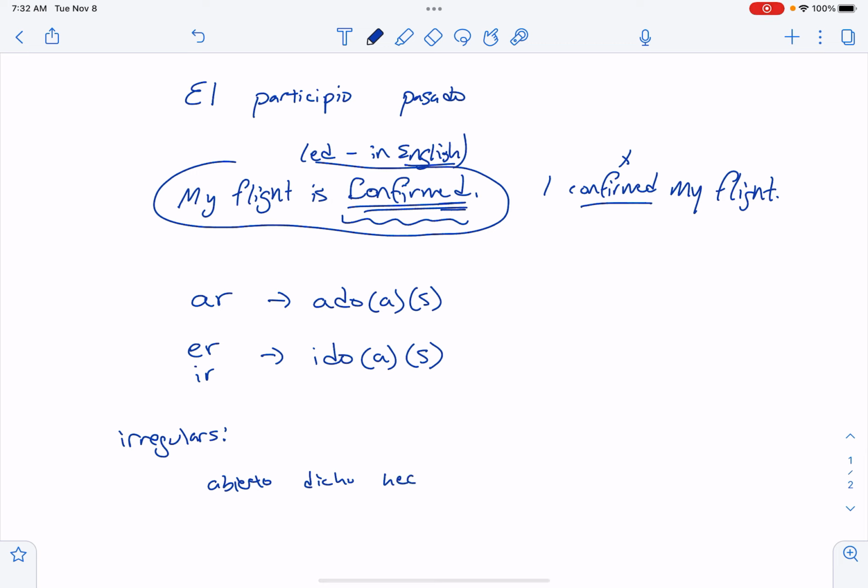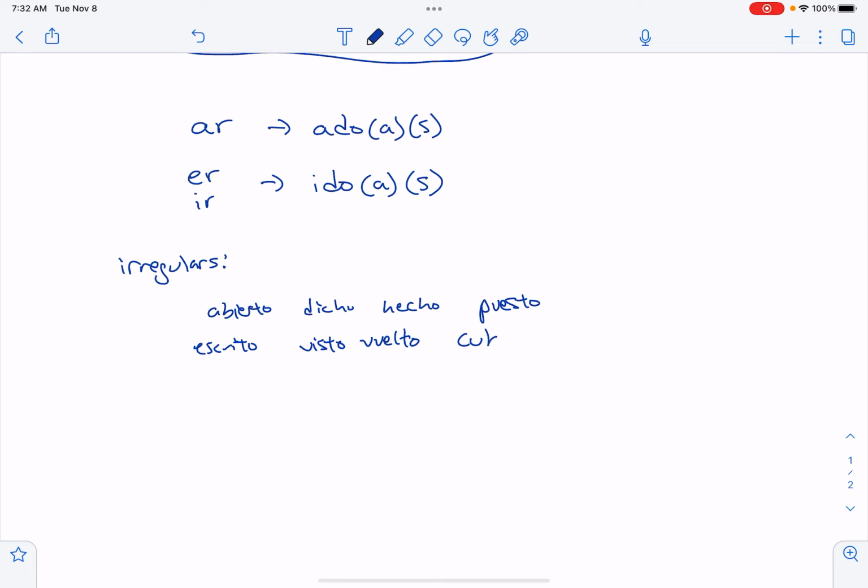Abierto, dicho, hecho, puesto. Escrito, visto, vuelto. Cubierto, roto, resuelto. No he muerto por los perfectos.